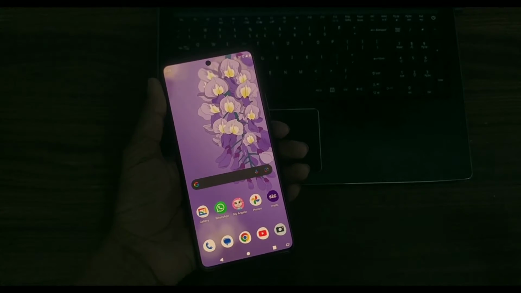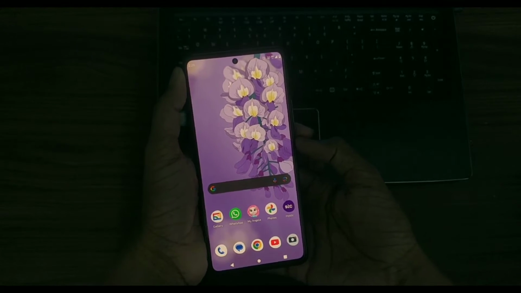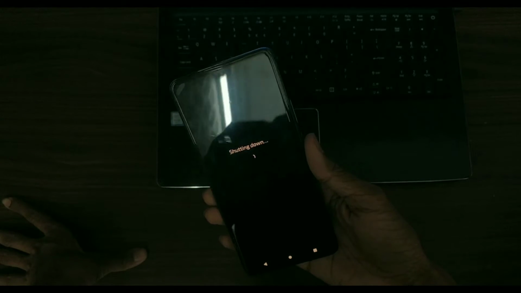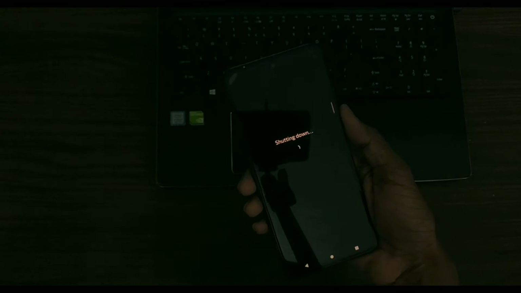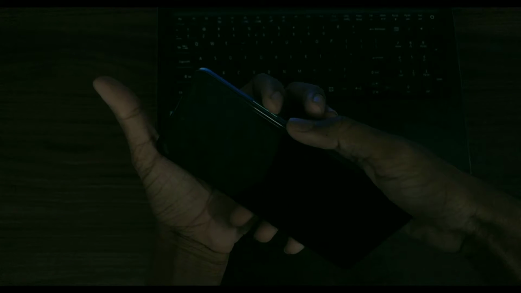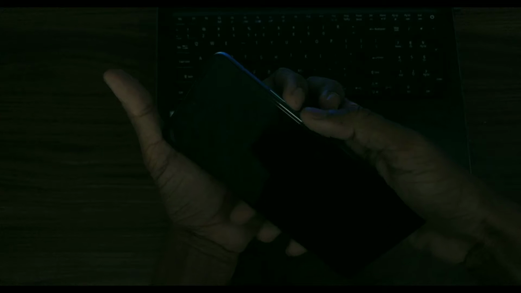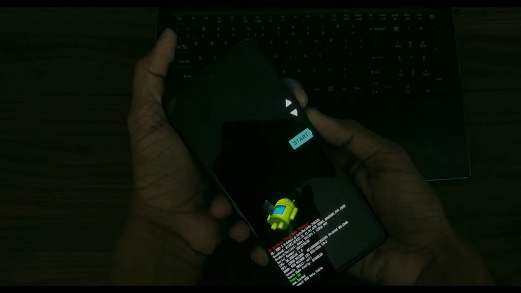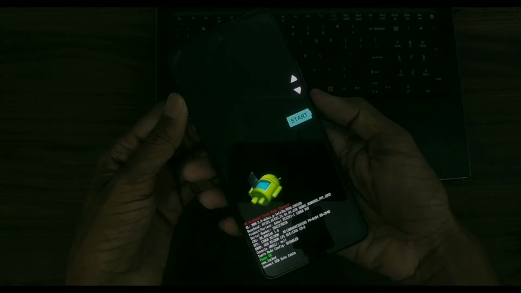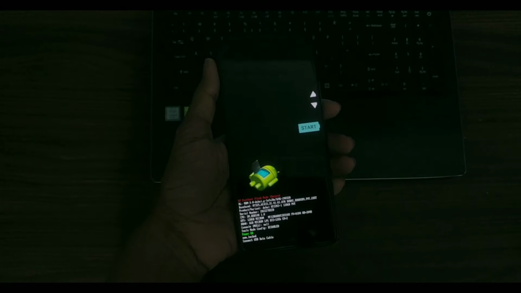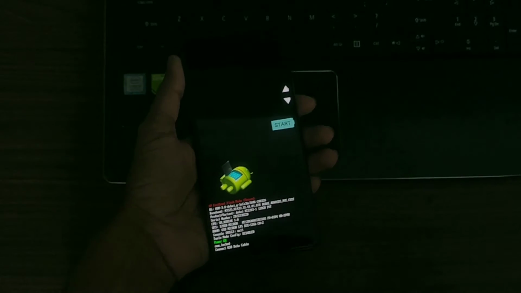Now I forgot to tell you one last thing. What you have to do is power up your device and then go to fastboot mode. Now click volume down and power button together. You can see it is in fastboot mode. So we are in fastboot mode right now. Now just grab your cable and connect with your computer.